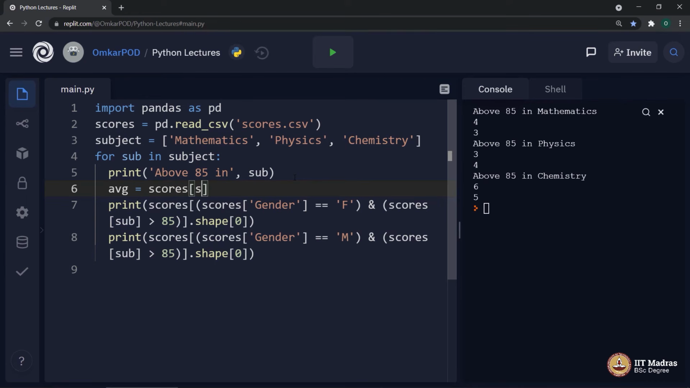Scores of subject dot mean. This is a mathematical mean which will give us the average of the given subject. Alright, now this variable AVG will hold the average of a subject. We simply have to replace 85 with average. And then this print statement.